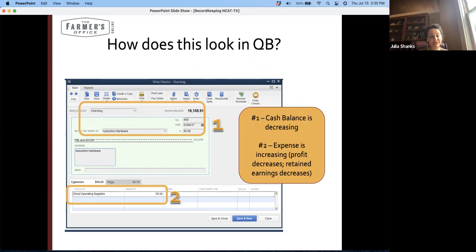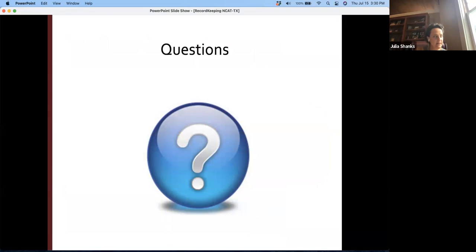I took an accounting class in college, which was 100 years ago, and it made no sense, double entry accounting. And so QuickBooks has sort of put this beautiful interface around it, but this is kind of the nuts and bolts of what's going on behind the scenes. Any questions?